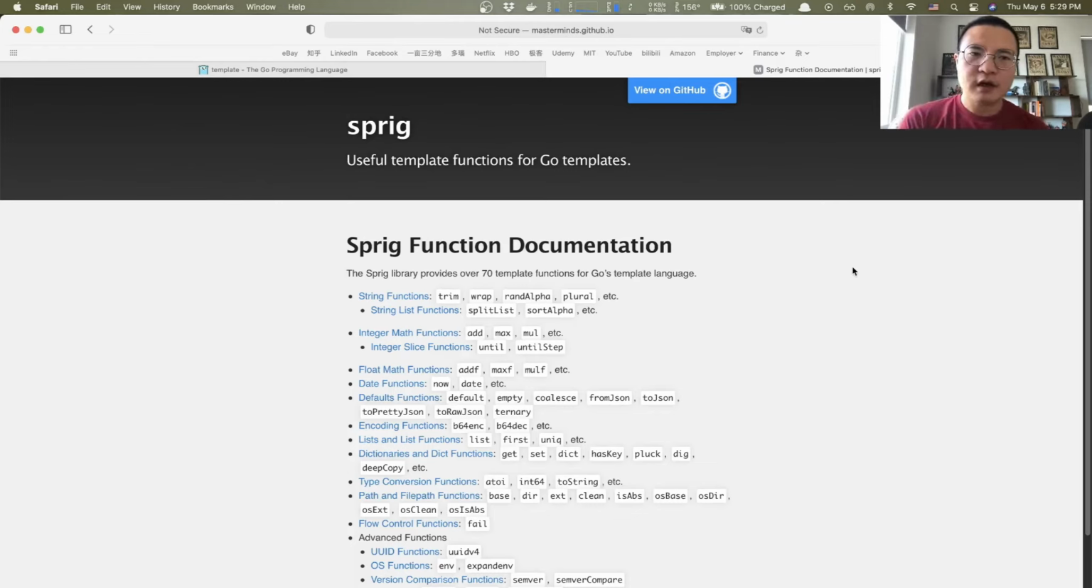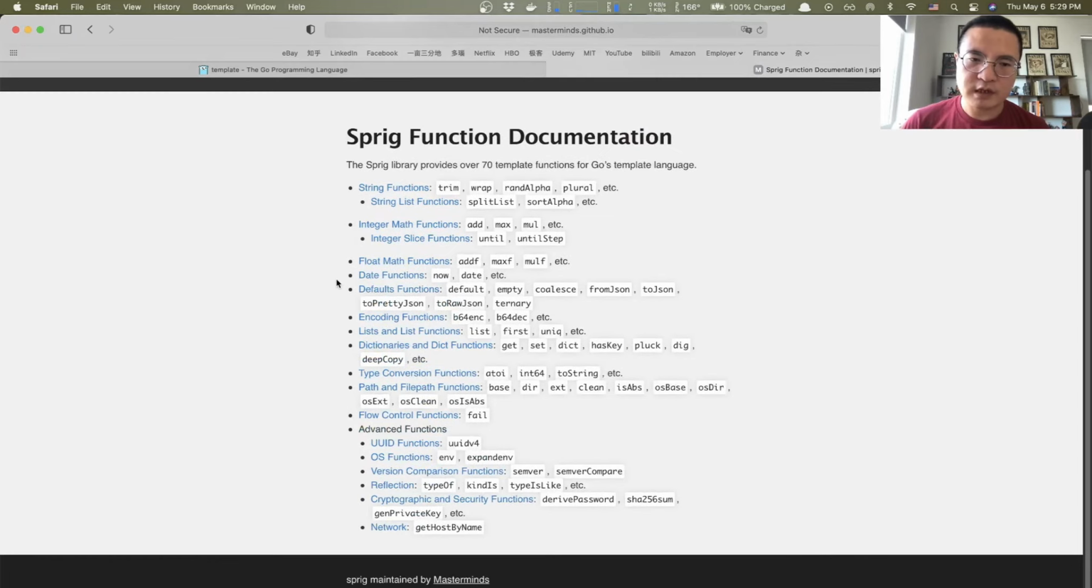Going forward, I will explain if we run into new functions or need to use new functions in my example, but it really depends on you. So use this URL as a library to search for the right functions as per the needs of your project. All right.